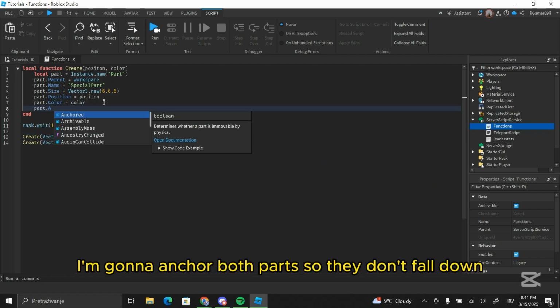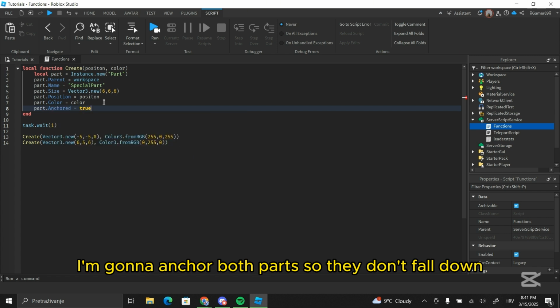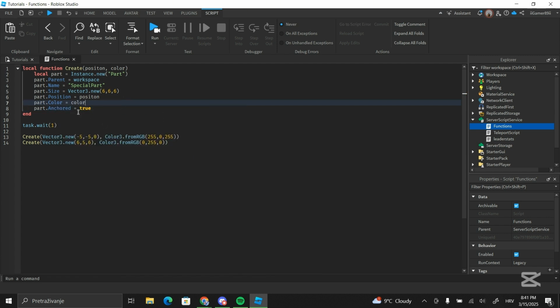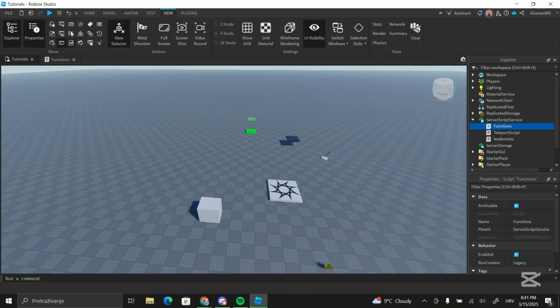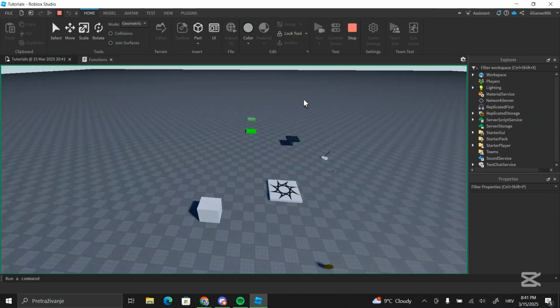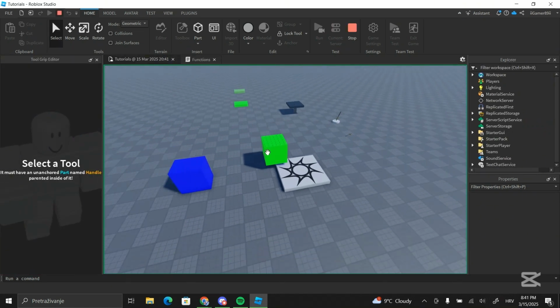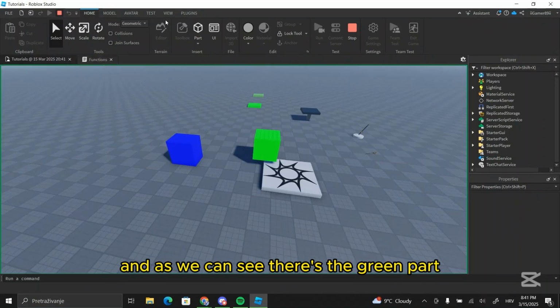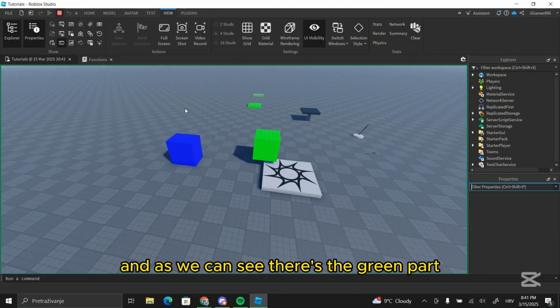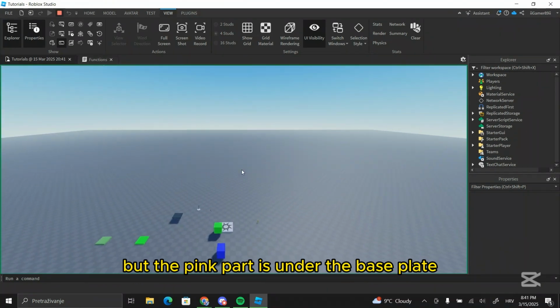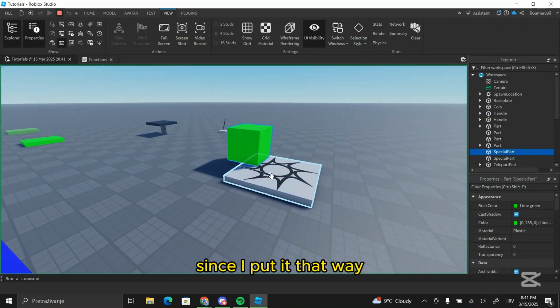Before we run this, I'm going to anchor both parts so they don't fall down. And as we can see, there's the green part, but the pink part is under the base plate, since I put it that way.